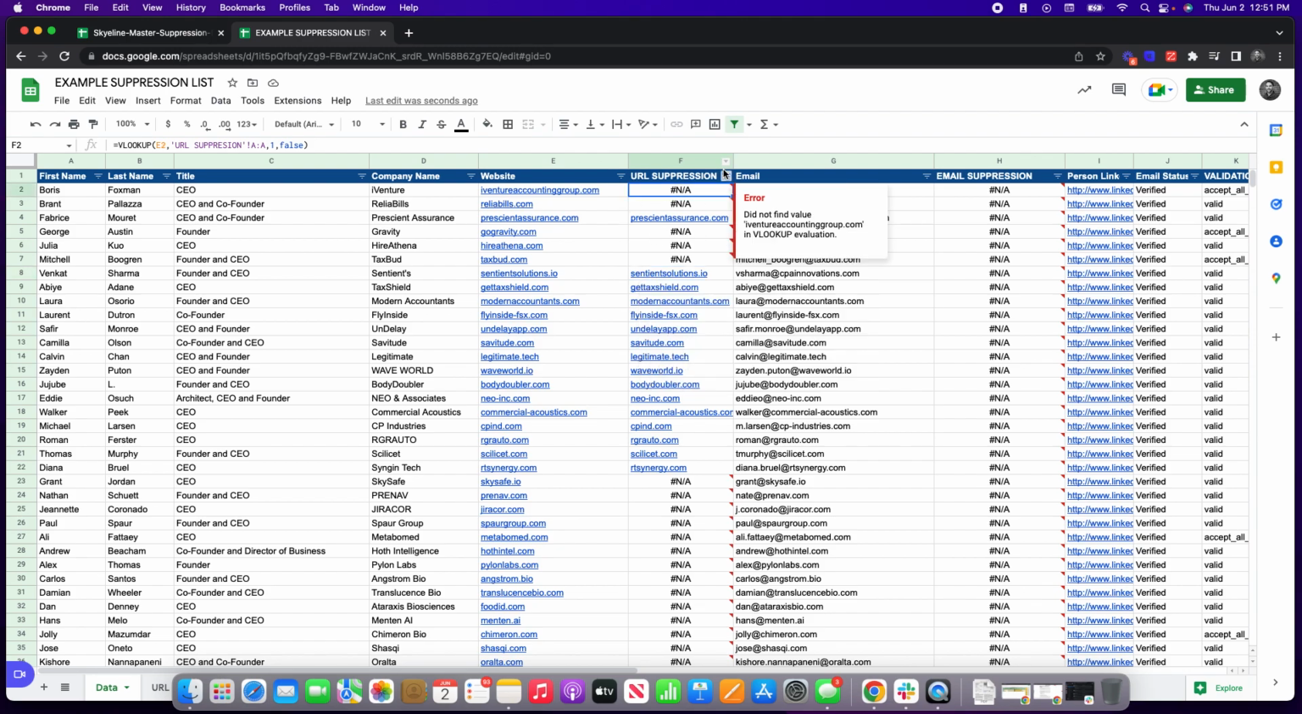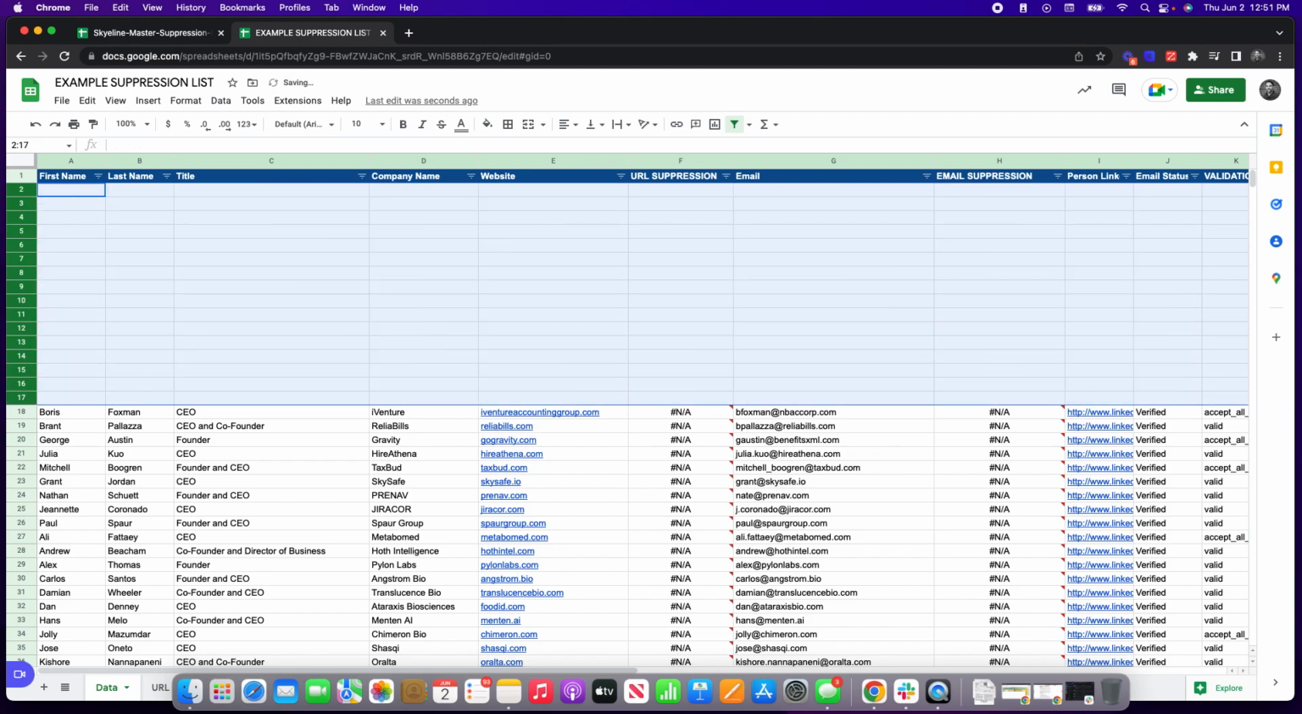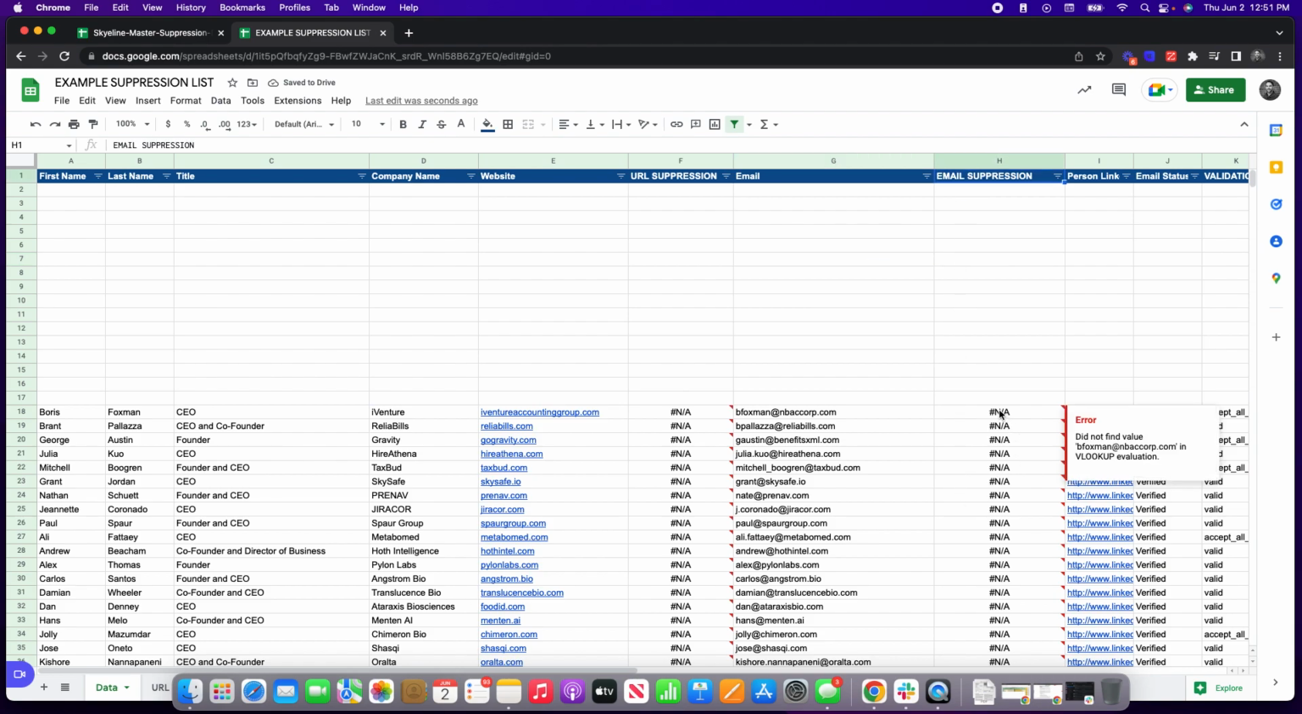And so basically all you've got to do at that point is just sort it from A to Z, and then you can delete out everybody else that you have. And then for the email suppression, I'm not going to walk through it because it is literally just the same exact thing, except now it's looking in the email suppression tab, but the same exact formula. So it's VLOOKUP: I want you to look for this value in this data set, output this value if you find it, and I only want you to output that value if you find an exact match.